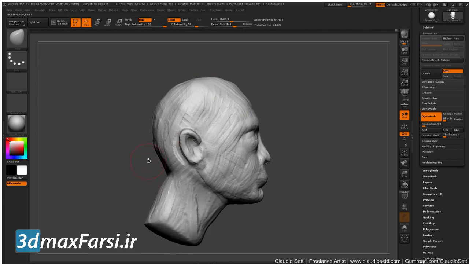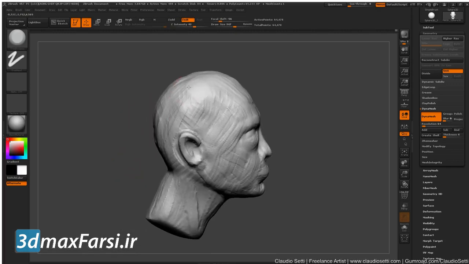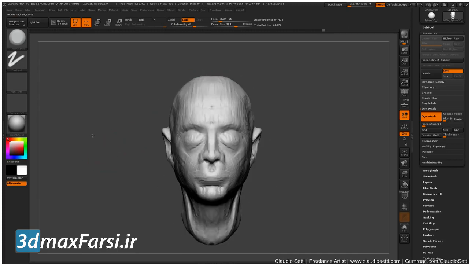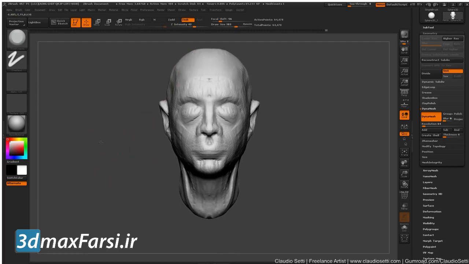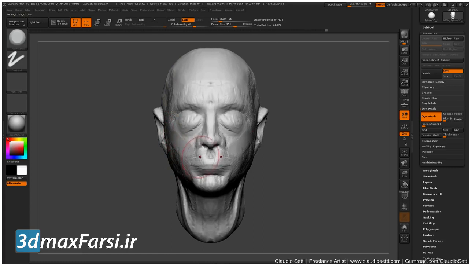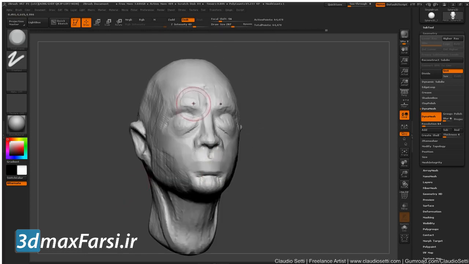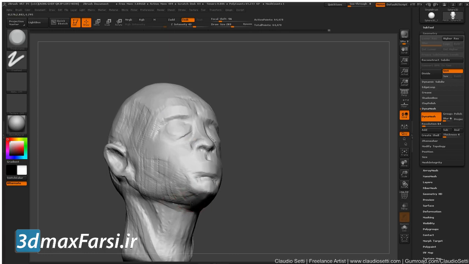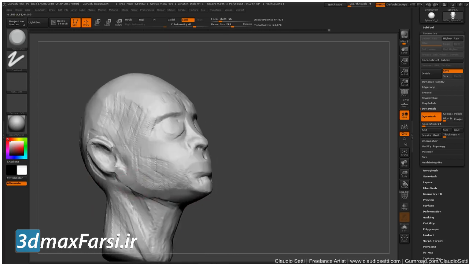Another brush I like to use is the trim dynamic, and that's accessed by hitting B, T, D. What I like about this is that it's great for taking down forms and actually creating planes that you can work from. So for instance, I can really define the planes of the face using this tool, like the cheeks over here, this plane over here, plane of the mouth, over here the nose, even the eyes. And you start to really break down the shapes into very basic forms.